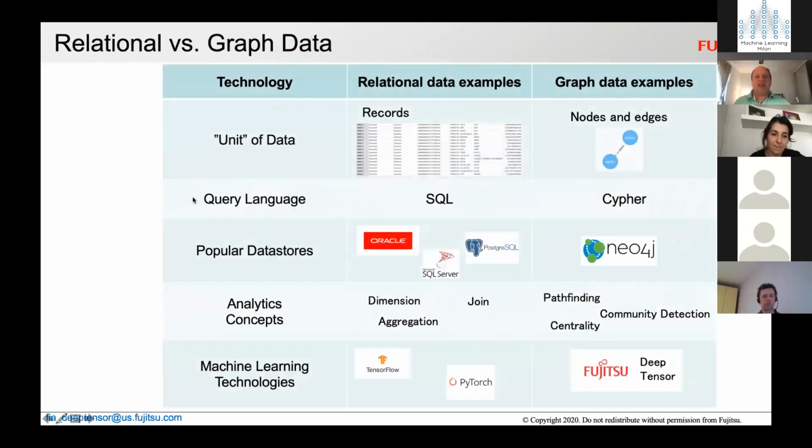Okay, thanks. So today I'm going to talk about Deep Tensor and our experiences using Graph AI for enterprise business problems. To start, what I'd like to do is set up how we see graph versus relational data. Some of you, this might be old news. Some of you might be focused more on other parts of AI, and this might be new.